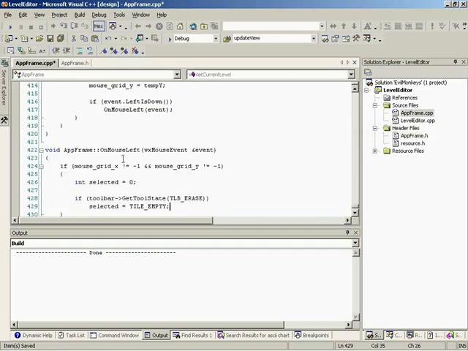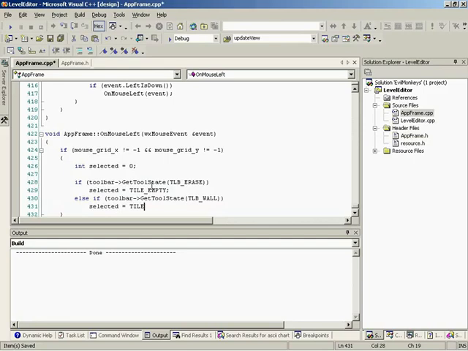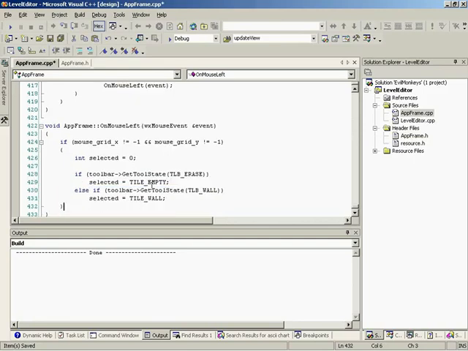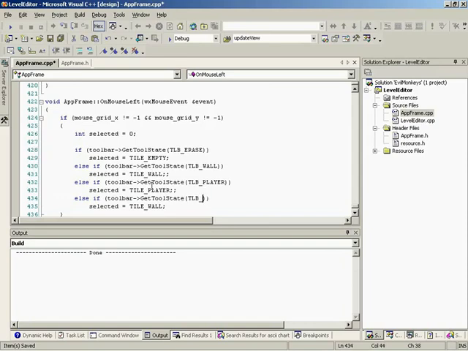So like that. At this point we just need to check every single one of our toolbar items and assign it the appropriate value. So we'll do else if toolbar get tool state. Actually, we could just copy this because it's very similar. And for this one, it's going to be our TLB wall. Make sure this is else if, and the selected is going to be tile underscore wall. And let's just copy this and paste this. And this one's going to be the player, so our tile underscore player. And finally, our enemy. So TLB enemy and our tile enemy.